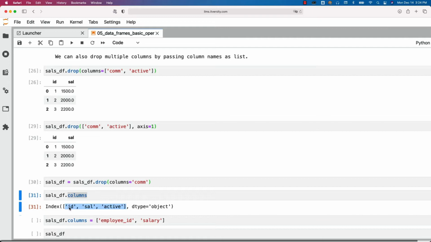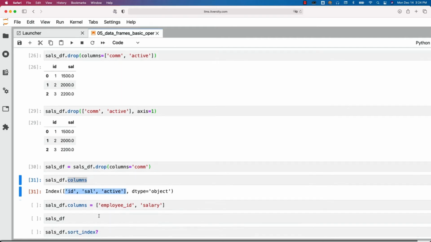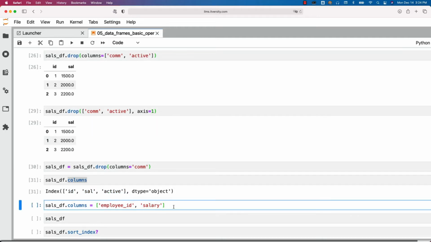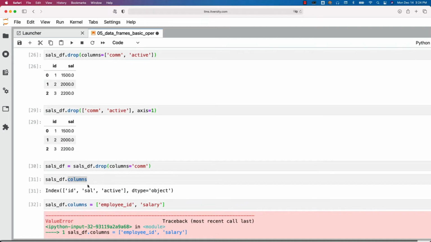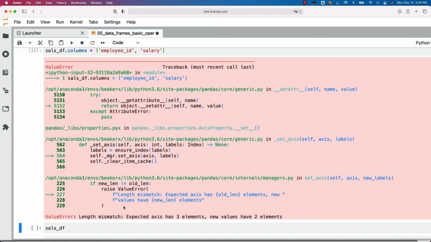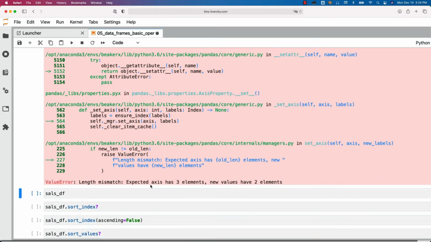If you want, you can replace the names of these columns by specifying names like this. So in this case, I can say sales_df.columns equal to employee ID, salary and run. As we have 3 columns as part of the data frame, and as we are trying to rename only 2 of them using this approach, it is failing. You can see the error here. Length mismatch, expected axis has 3 elements, new values have only 2 elements.